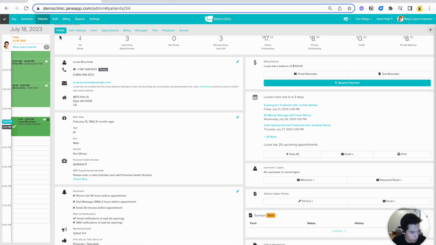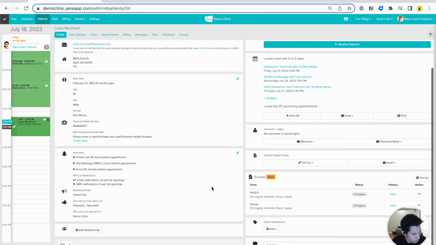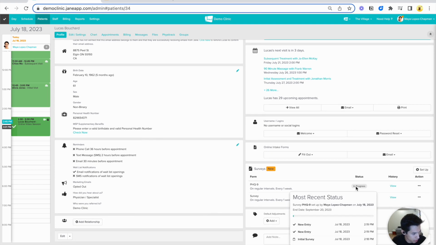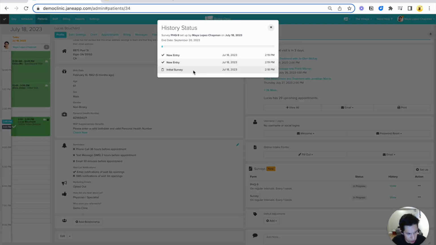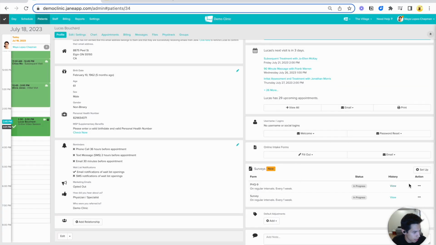As mentioned before, if we go to the profile, we can see what's in progress just by hovering over the in progress state, or head over to the history. The history will show you the initial survey was sent, and then also the dates of the new entries. If we needed to send a quick reminder if they didn't fill out this form, one way to do that is just to click the action button here. We'll then click email a new questionnaire. Automatically sends that form directly to Lucas.